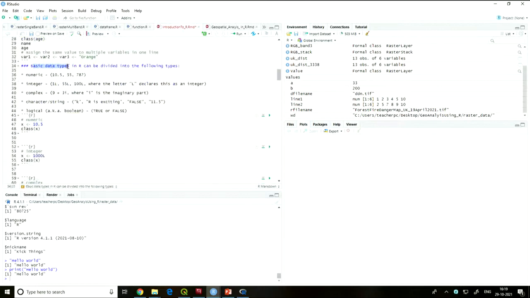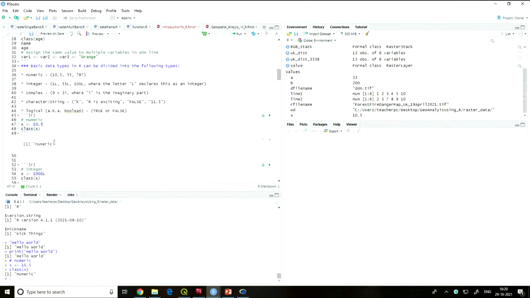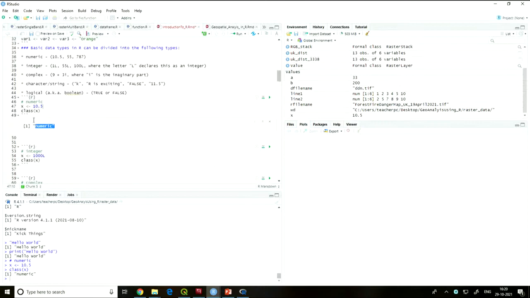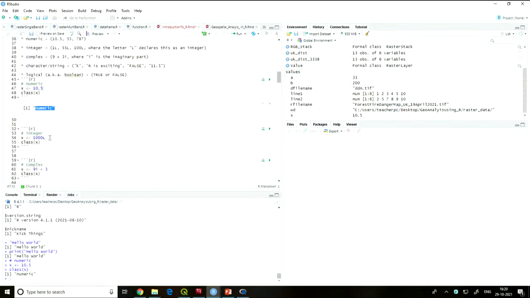So I was explaining the basic data types, which I have already told you. Suppose you want to declare a numeric value. Here I have declared x and assigned it 10.5. It's a floating point number, so the class should come as numeric. Suppose I run it, this is numeric, because the class of this variable is numeric. Next is integer.